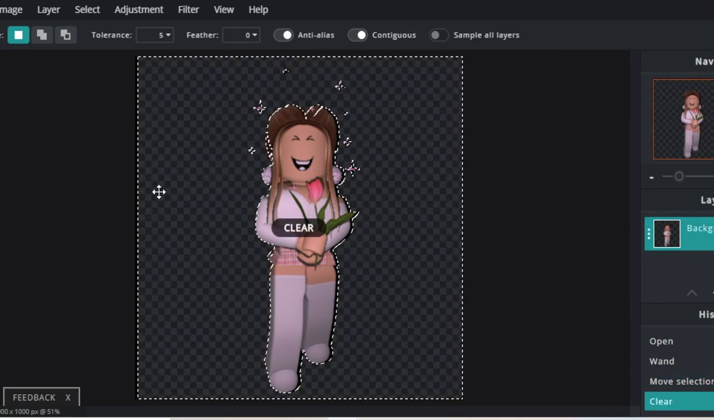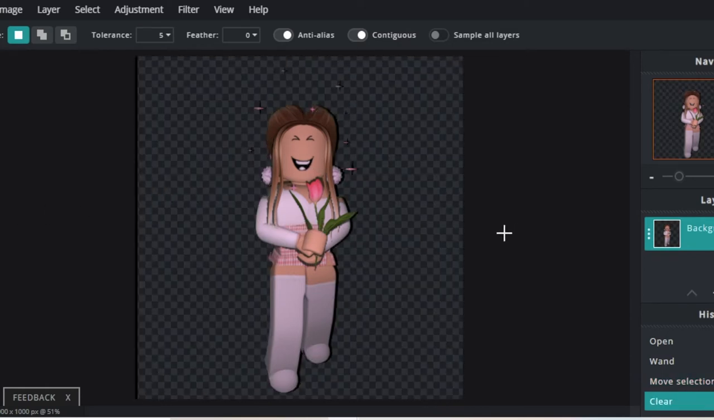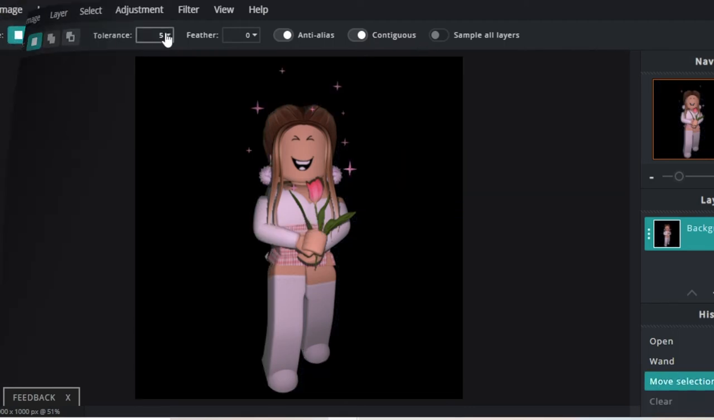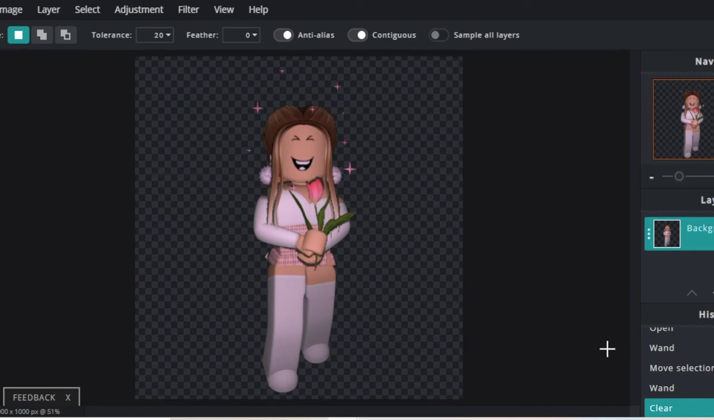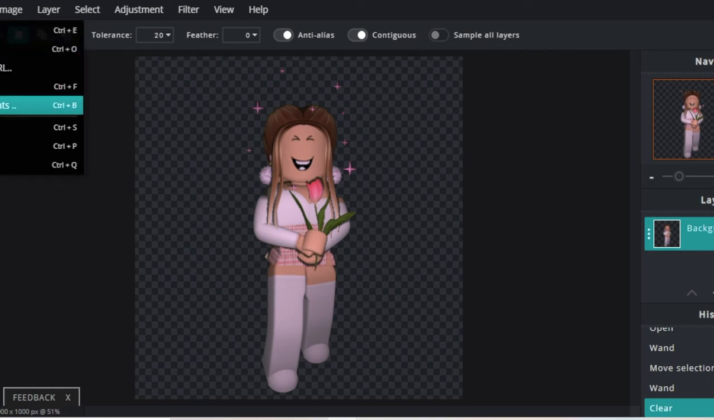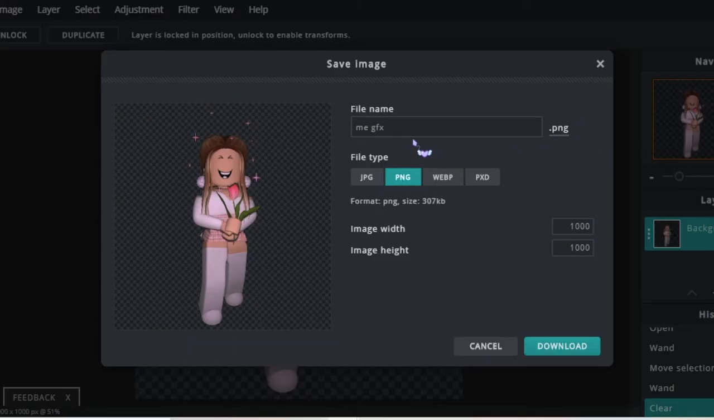With this, I had the tolerance at 5, so it wasn't very good, and you could see the black in the background, and I did not want that at all. So I undid that and I changed the tolerance to about 20. Once I did that, I saved it as a PNG, and make sure you do save it as a PNG, not a JPG.